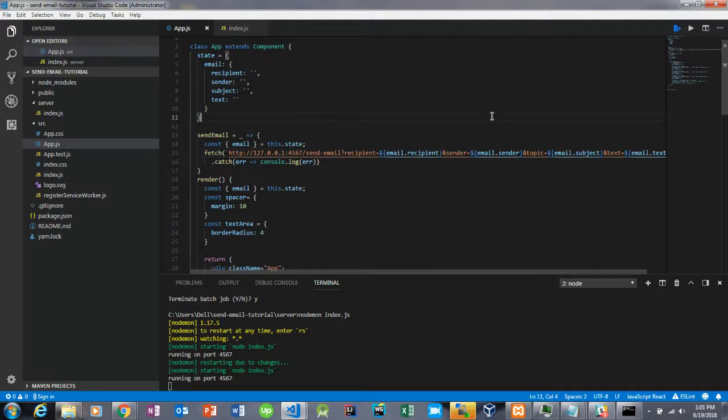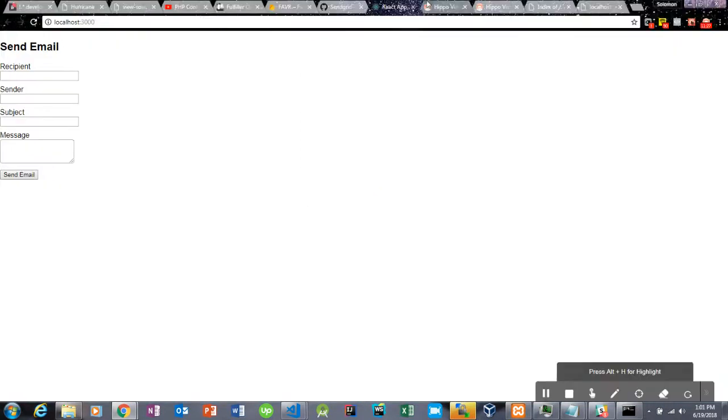So I believe everything should run smoothly. We'll pull this over here. All right, so the recipient will be my main email at gmail.com, and then sender will be my work email at askfavor.com, and then the subject will be SendGrid tutorial, and then our message will be, hopefully, this worked. Alrighty.